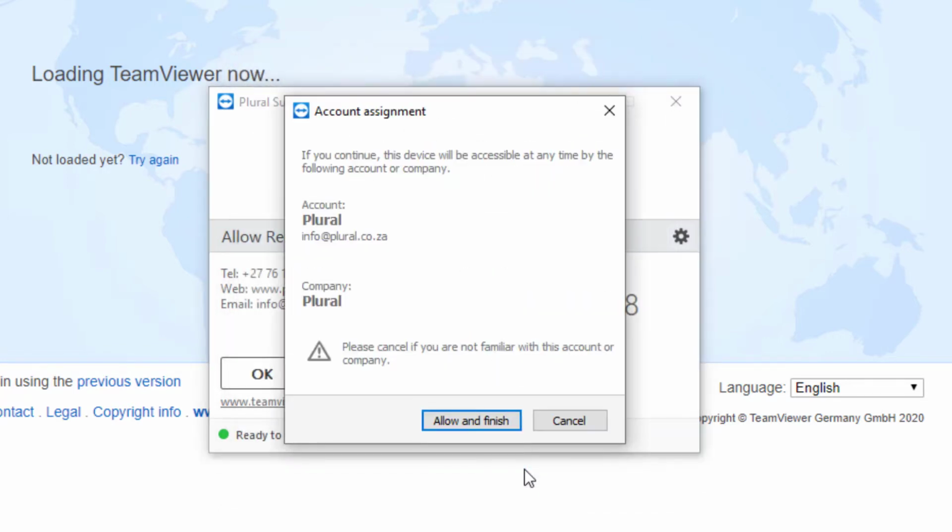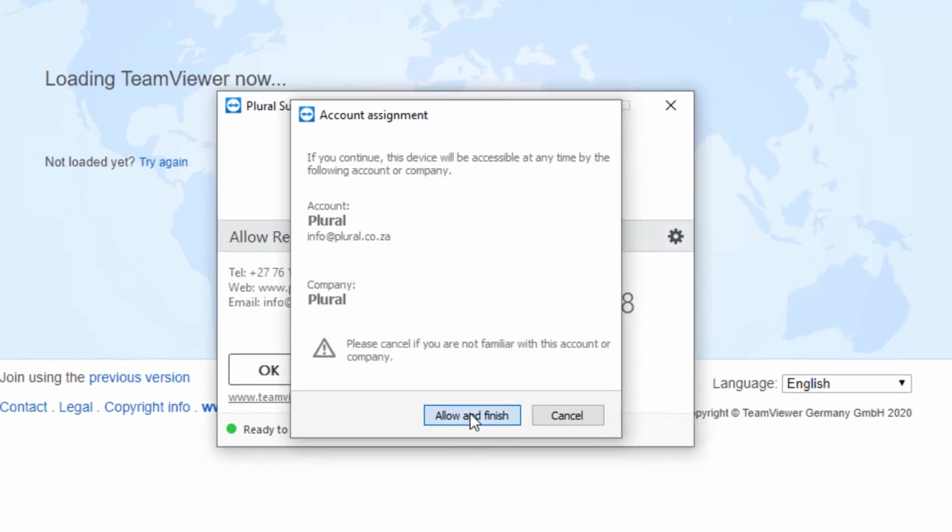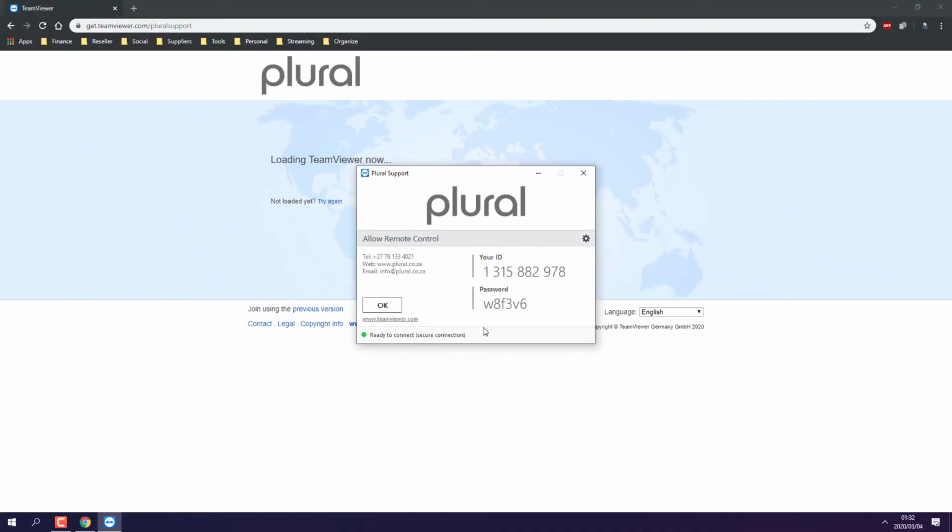Once clicked, a final window will pop up. You can go ahead and click Allow and Finish. With TeamViewer now installed, you may contact your Plural technician and provide them with your user-specific Your ID and your randomly generated one-time password.